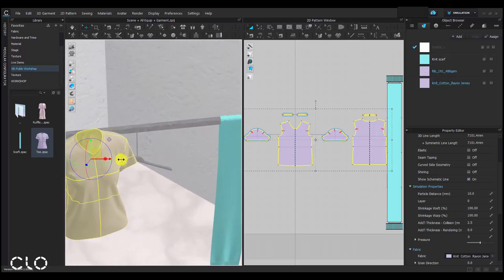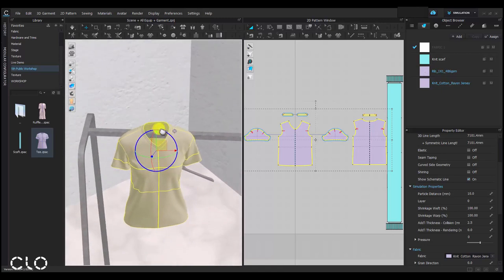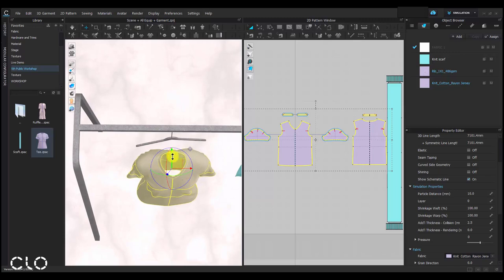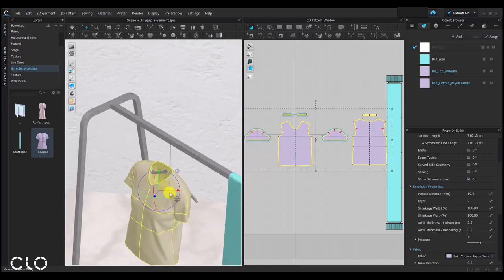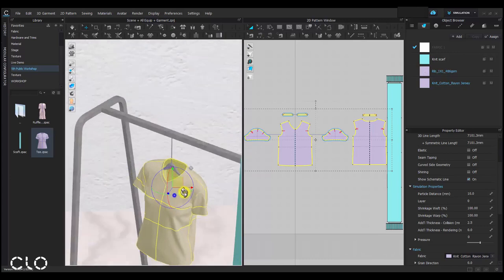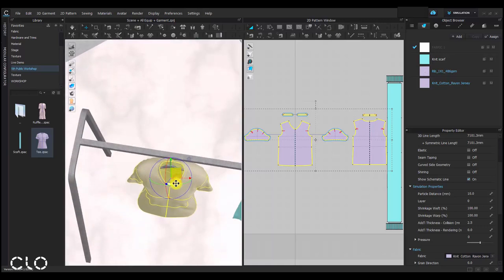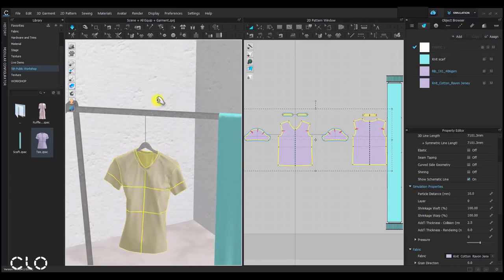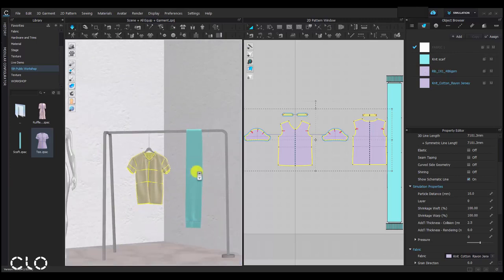Remember, the hanger should be wearing the t-shirt. So we need to keep rotating and change to different angles to paste the garment. And then simulate. Then we just put the t-shirt on the hanger.